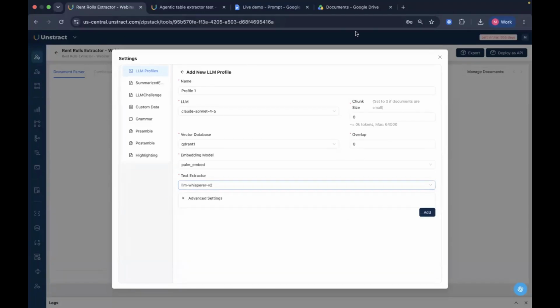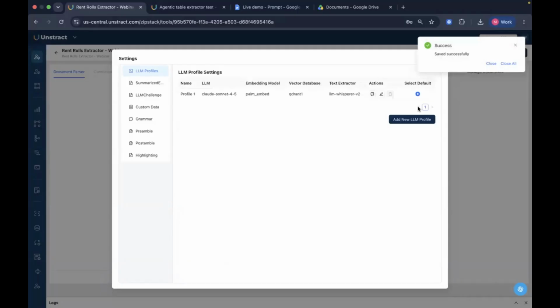Now that I've configured the connectors that I want, I can click on save, and this basically saves this as a new profile. So this is the combination of the various elements that I'm going to be using, and I can add additional LLM profiles as well and switch between different combinations. That is another option that I have. And again, in settings, you can see that we have a bunch of other features.